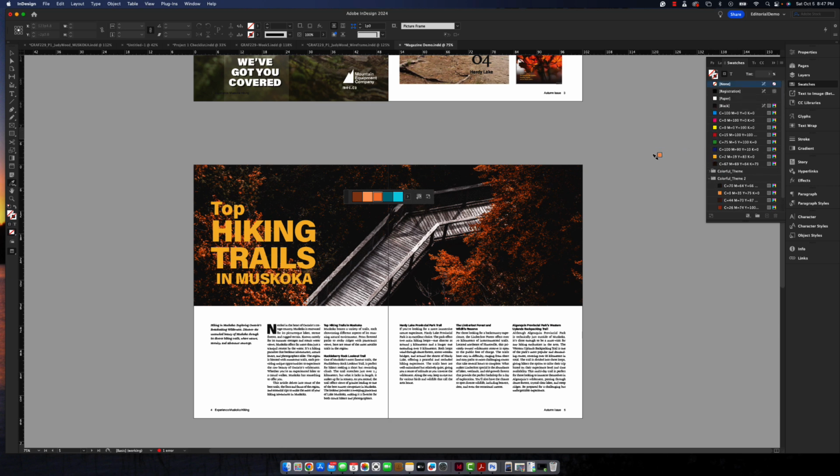Let's see if it gave it to me. And there's the analogous. Let's add that one as well. There we go. And this teal in particular is an interesting color in combination with this section. So now I have a color palette to work with.